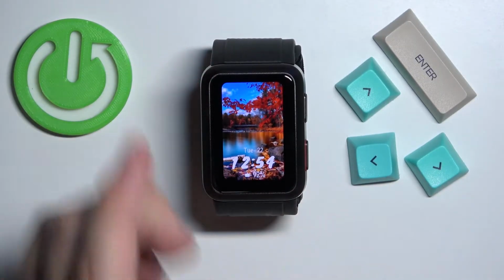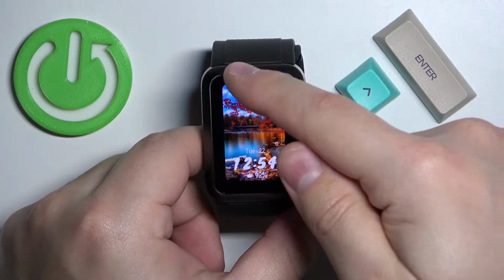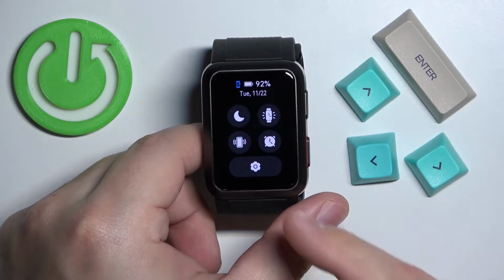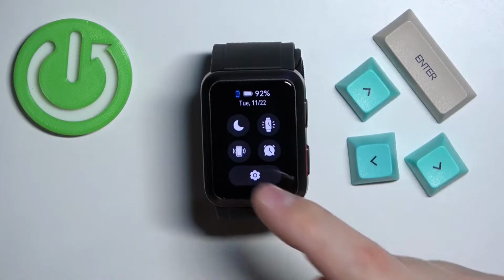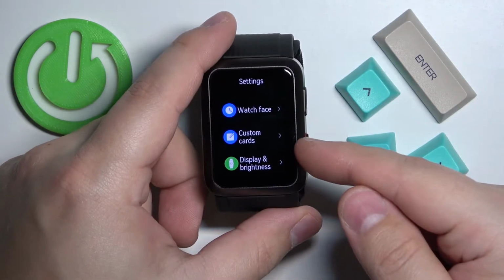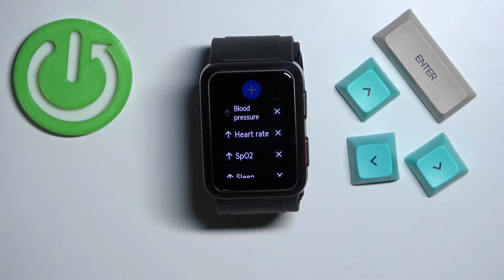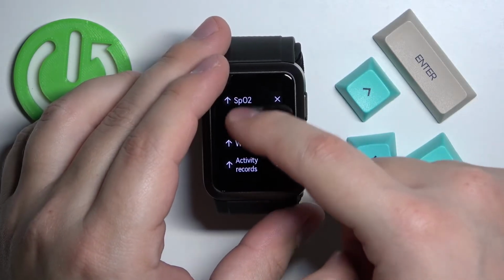To do it, we need to open the settings. So let's swipe down from the top of the screen to open the control panel, then tap on the settings icon to open the settings. In settings, scroll through the menu and find the custom cards option. Tap on it, and here we have the list of custom cards, and we can do a couple of things.